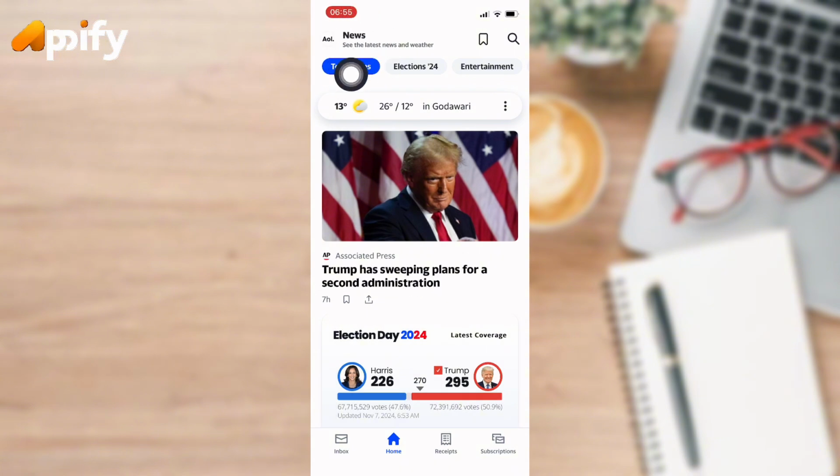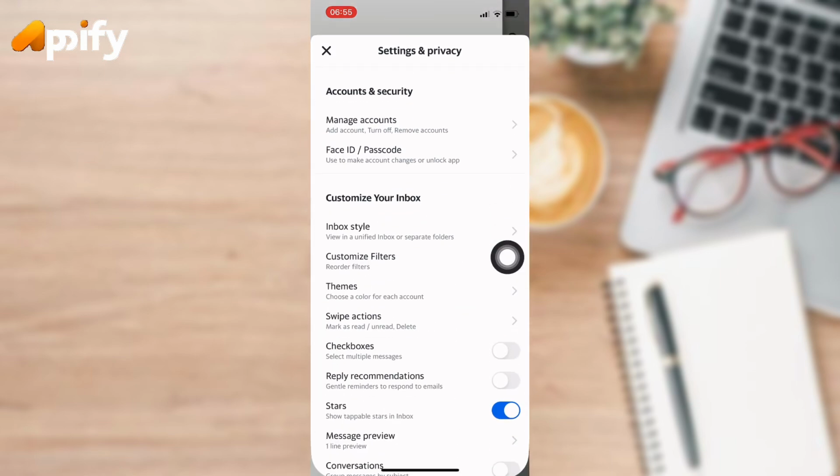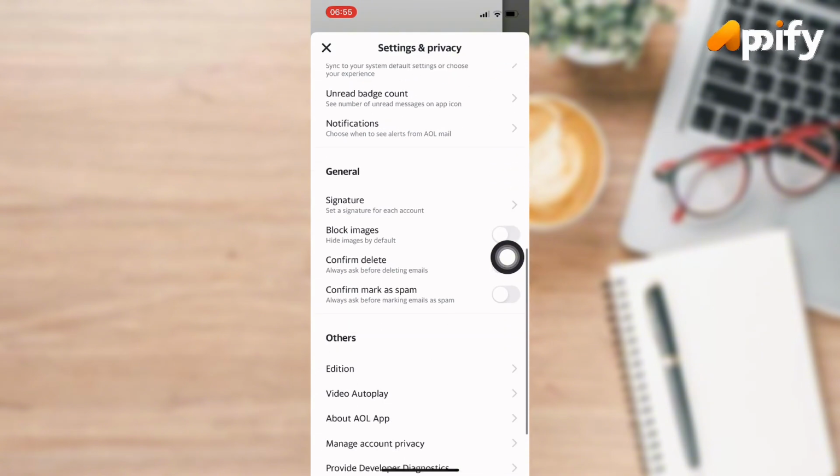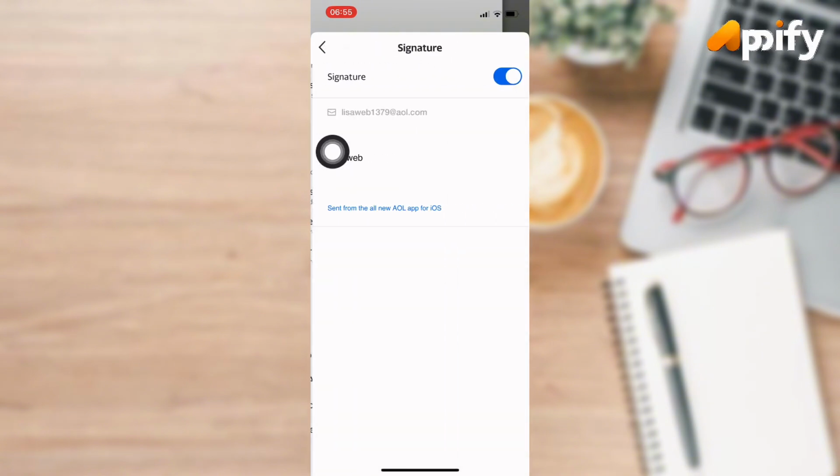Now tap on the profile picture on the top left corner. Now tap on settings and privacy. Once you tap on it, it will show you this kind of interface. Scroll down and tap on signature. So here you can see your signature.